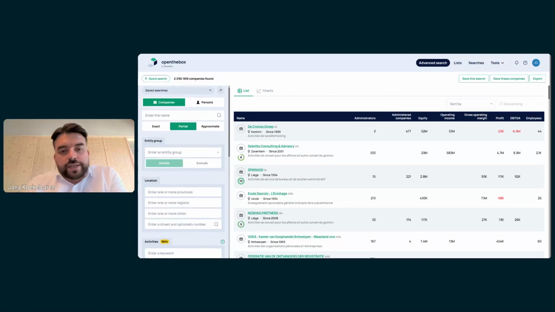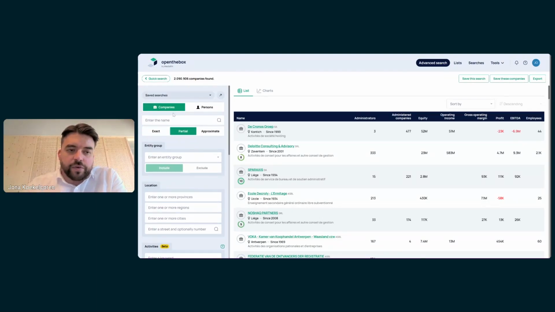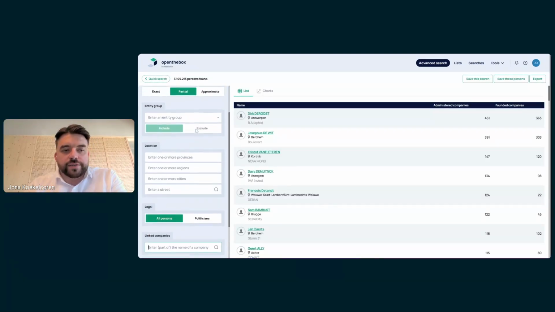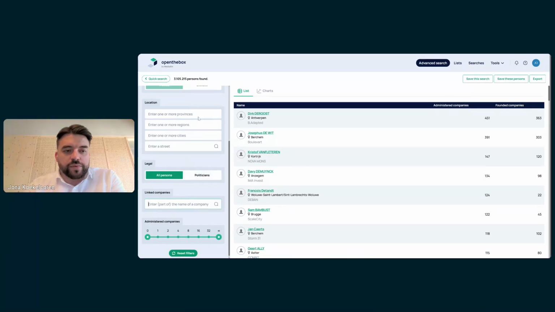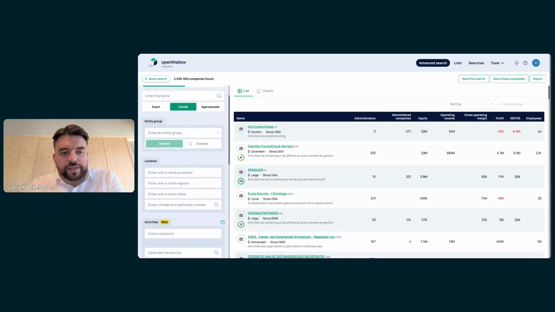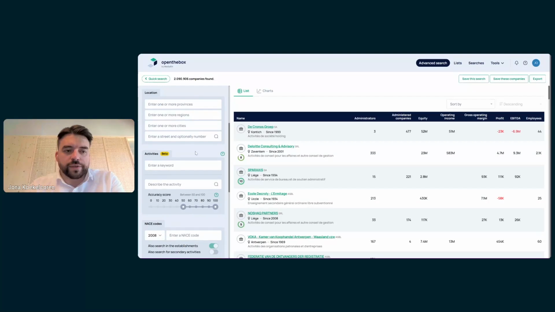We have a lot of things here on our left-hand side. Of course, we can search for companies. We can also search for persons. Let's say I select that, then you'll see that the number here changes, right? You can also look between politicians and such. But let's start from the basics. So companies. We have a lot of things at our disposal here to work with for filtering the market.